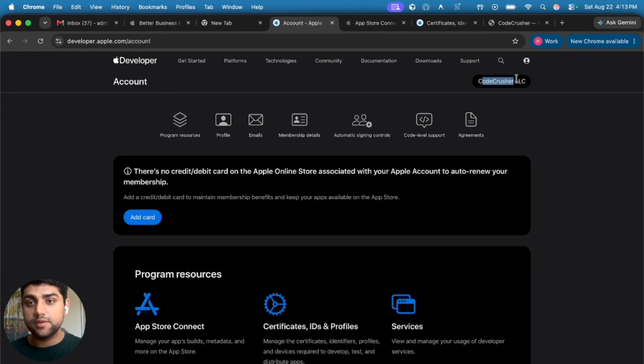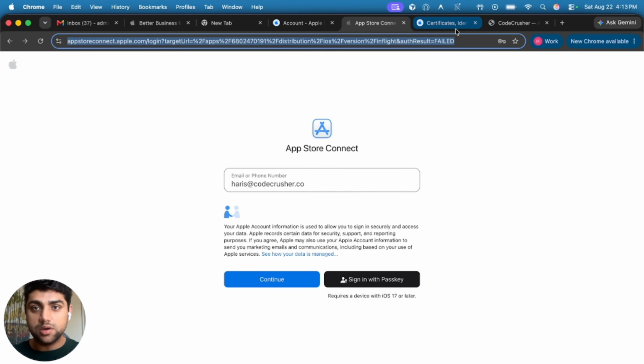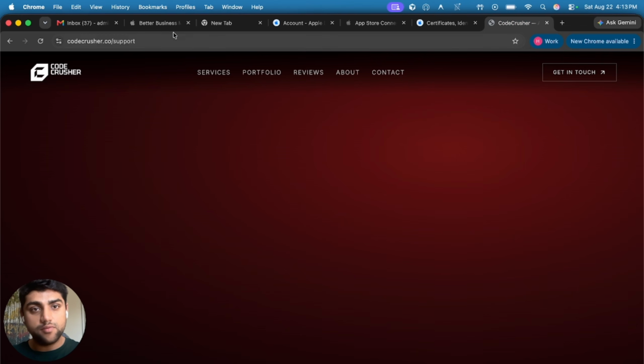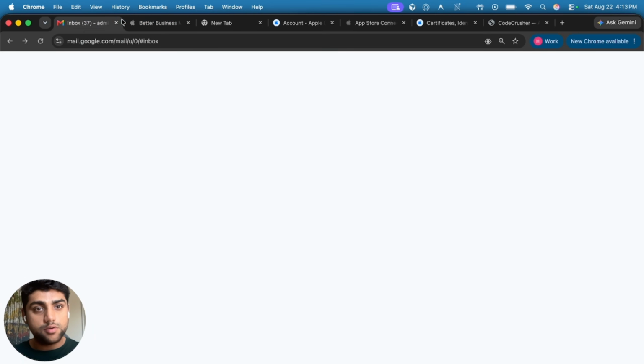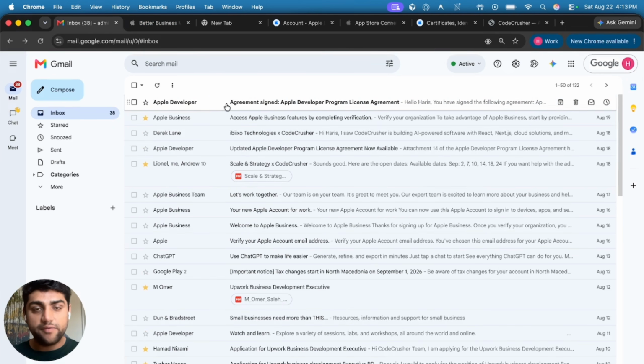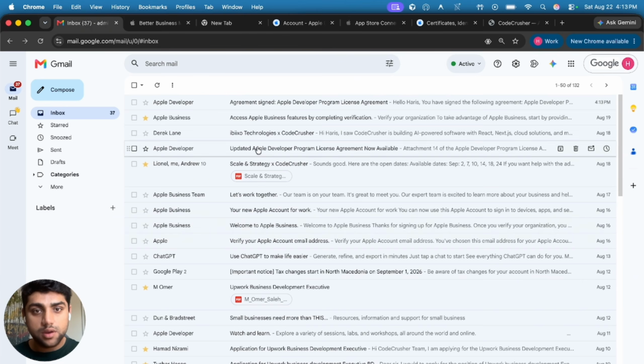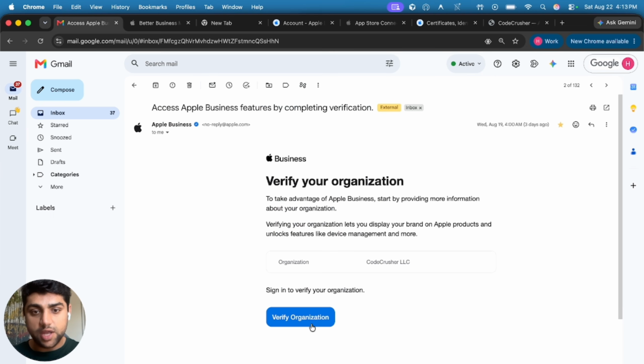Other than that, we have this thing, which is the developer.apple.com/account resources, and we have this identifier that we added. It was in the last instruction. And then after that, the one other thing is that we want to verify the license. So you have the following agreement signed, but we also have this verification thing.